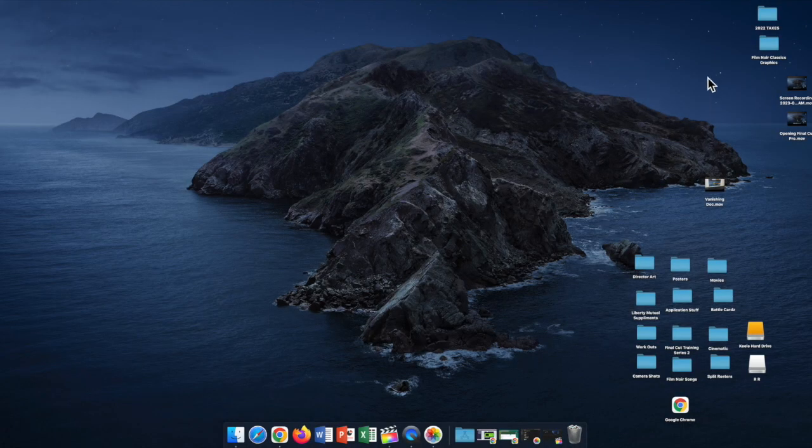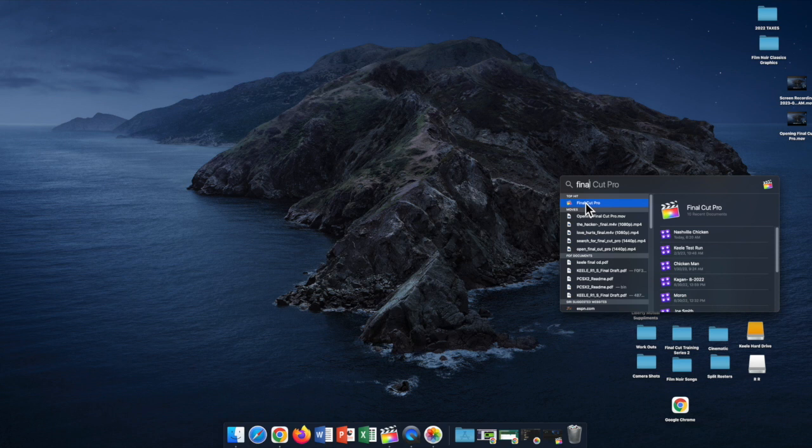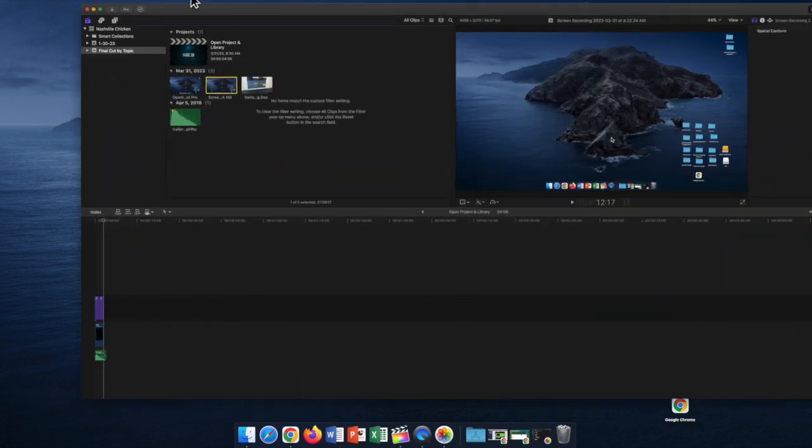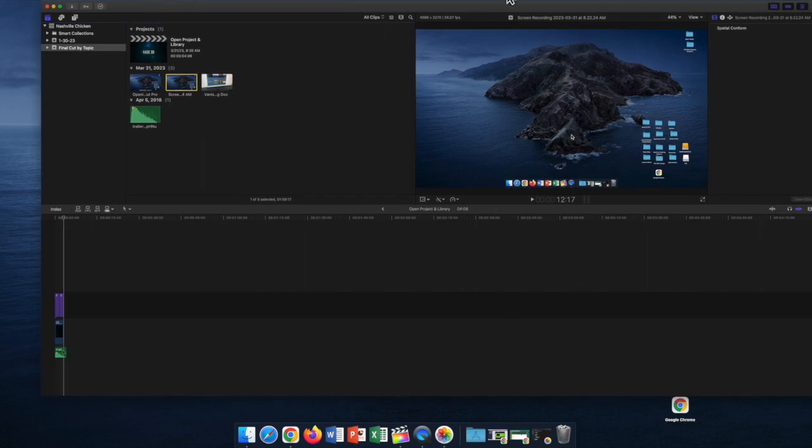Lastly, if you're having a hard time opening Final Cut Pro, come up to the spotlight, which is this magnifying glass up here. Click on that, click on Spotlight Search, and just type in the first couple letters of Final Cut Pro. It will find it for you. Go ahead and double click on Final Cut Pro. It will open it for you.